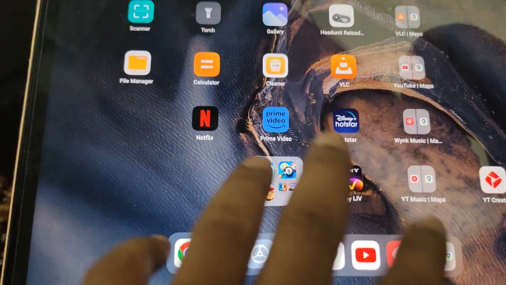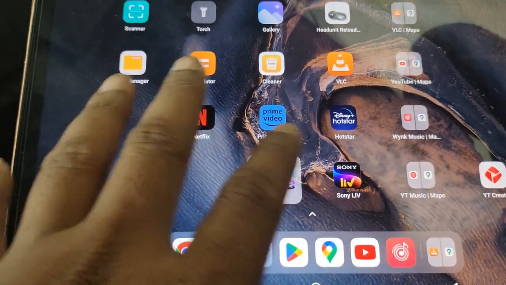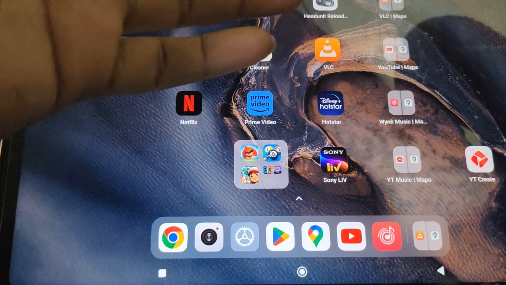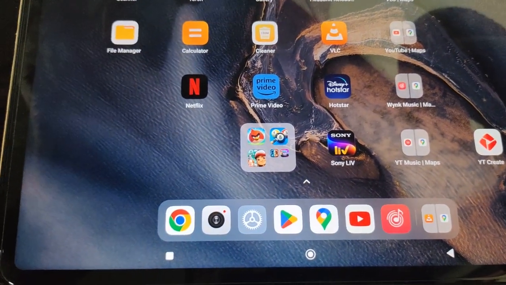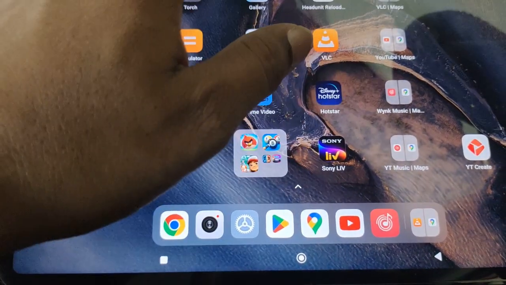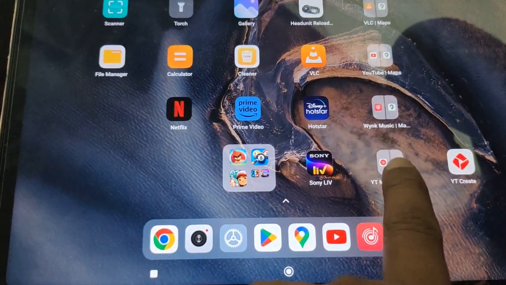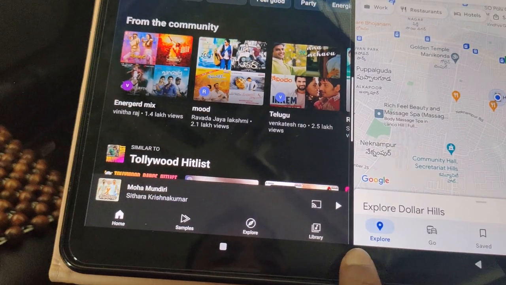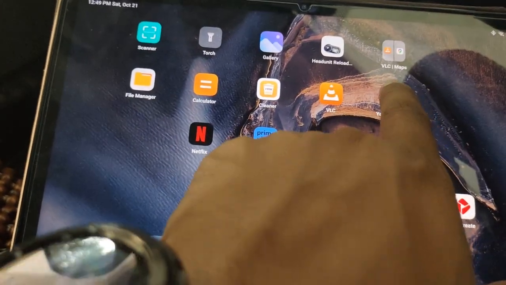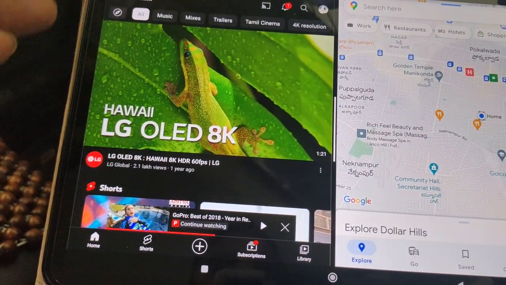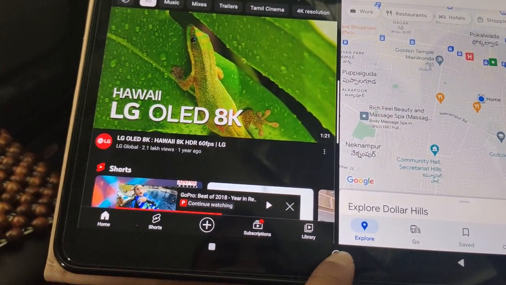I have installed different OTT platforms, apps, and some video players, and I created the split screens, so that whenever you want, you can just access that split screen shortcut and play them together. For example, if you click on the shortcut, it will play the map as well as the Wink music. At the same time, if you want to open the split screen with the map and YouTube, you can play it.